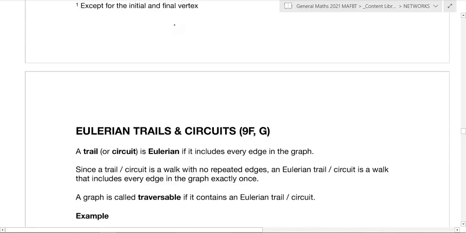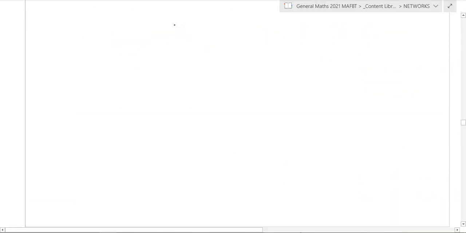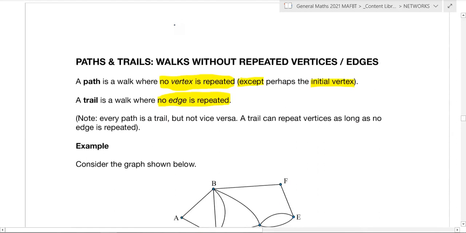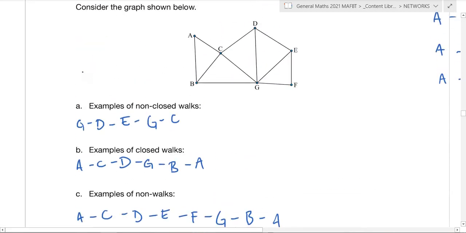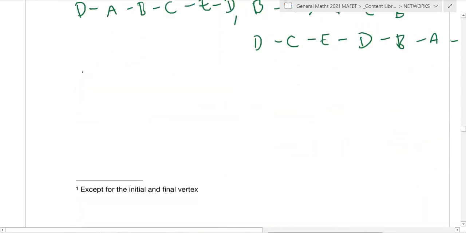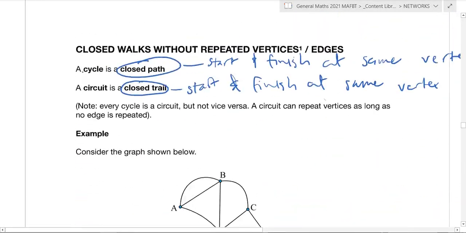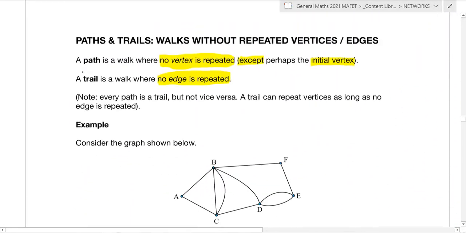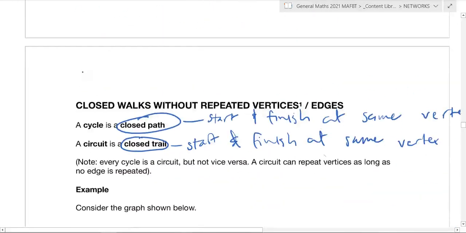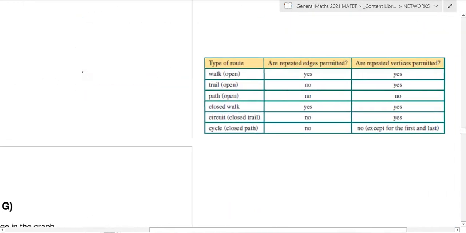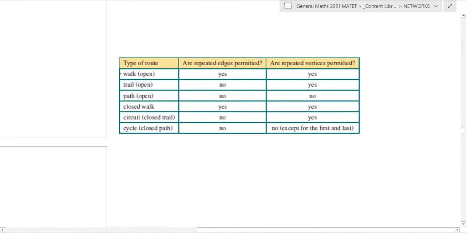Remember last lesson, there are a few new words that we learnt when it comes to networks. We learnt about trails and walks, and paths and circuits. These are words you need to make sure you understand, because it's hard to do these questions if you don't. So make sure you watch this video so you understand what the new words are. Actually, there's 5. You can condense it in this table here. A walk, a trail, a path, a circuit, and a cycle. Those are 5 new things we learned about.